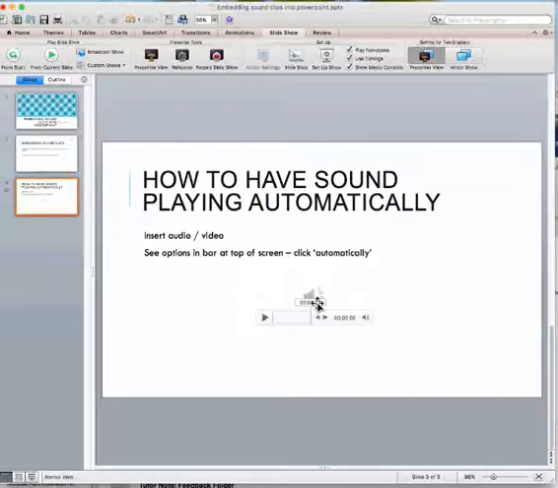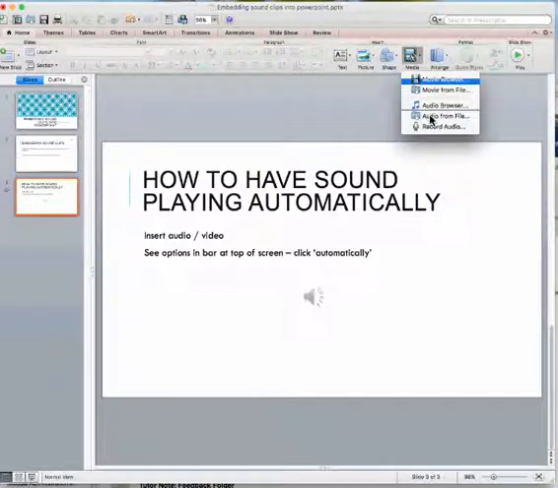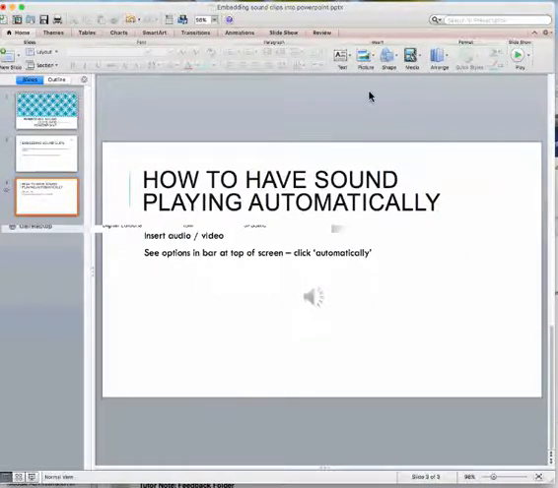If the person then goes back to the slide or has to move forward for any reason, then it'll automatically play. Now then, if I go back to my home and I go up to media, if I go audio from file, it might hopefully give me the option.